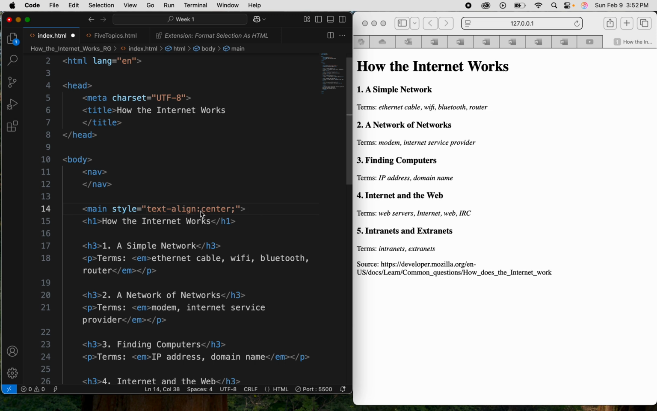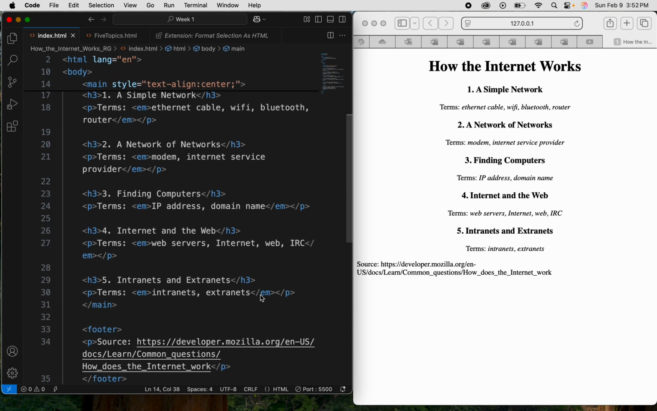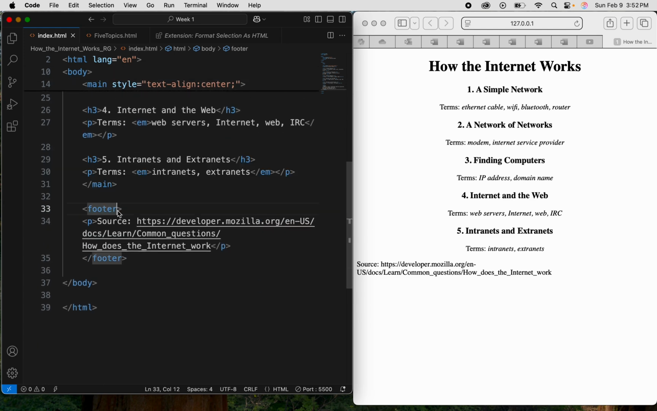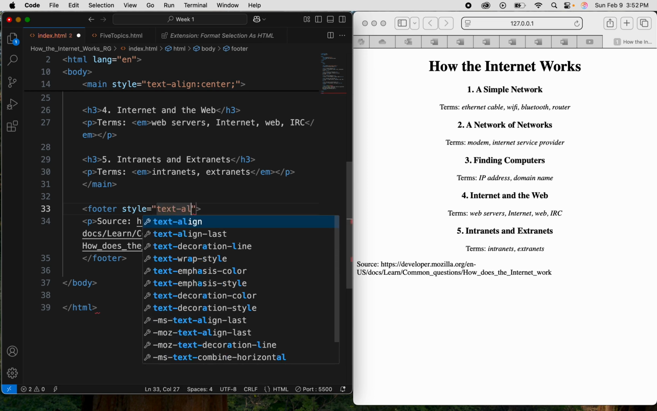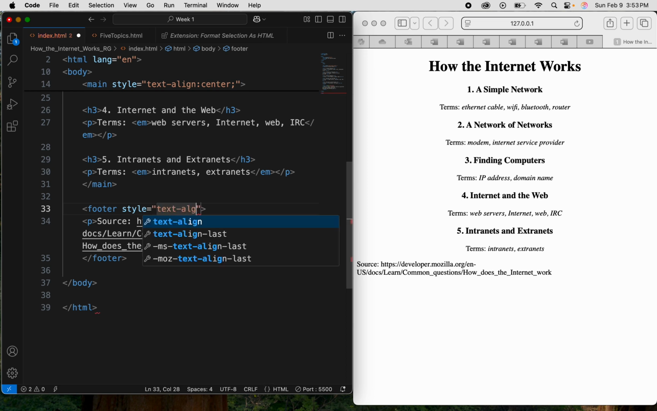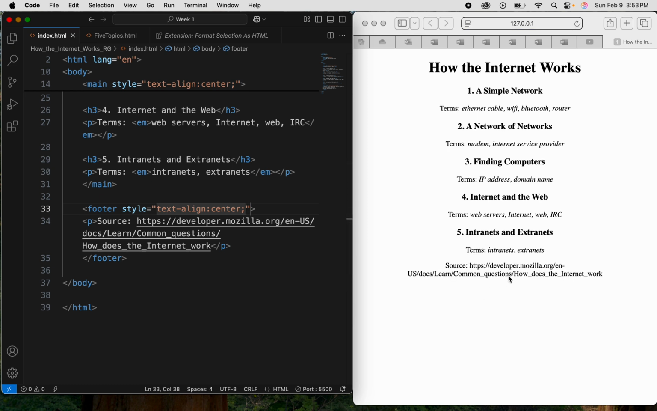So because I did that, watch what happens to my live server when I click save. All of that's now centered. That makes the footer look kind of silly, right? Maybe we should do the same thing to the footer. Style equals text hyphen align, whoops, spell it right, colon, center, semicolon, save. Now this is centered too.